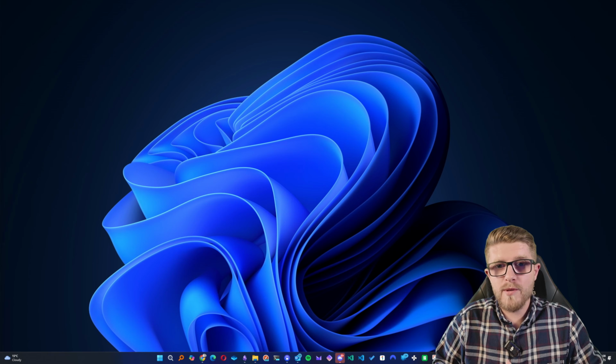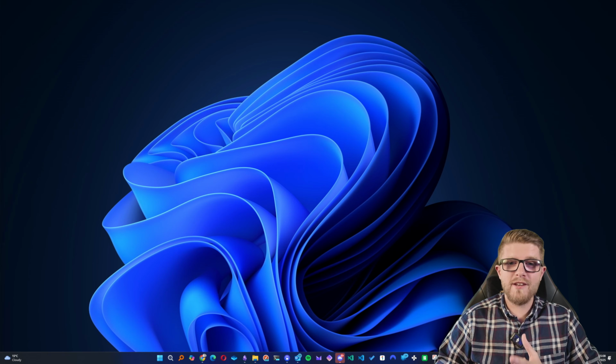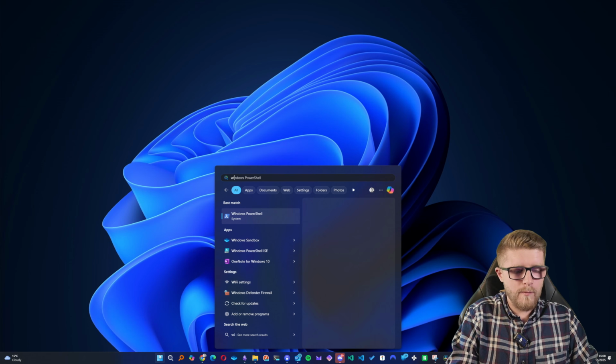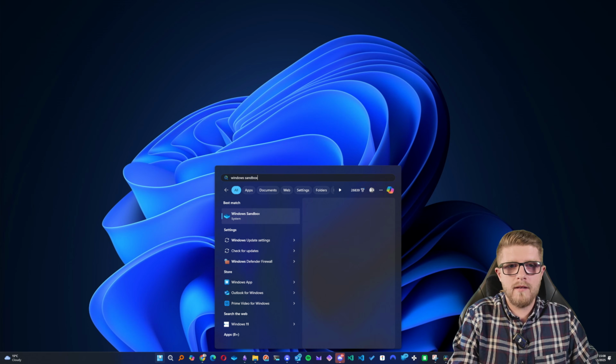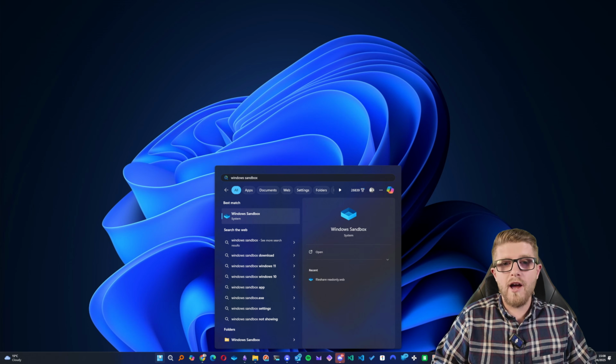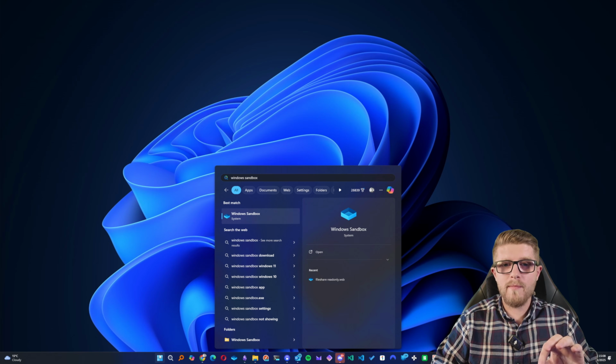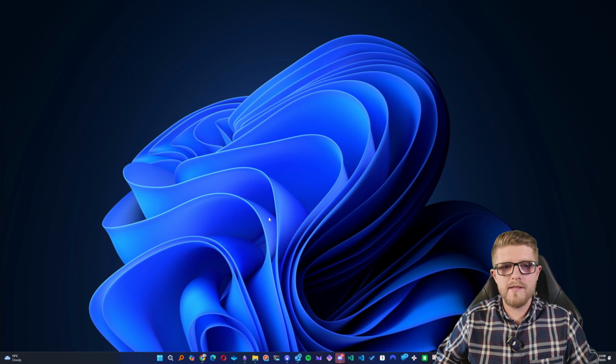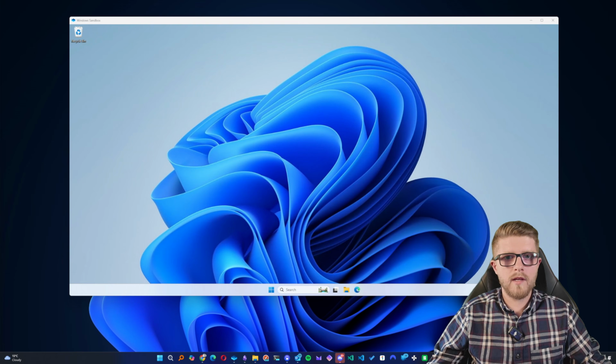Once you've restarted your computer, congratulations, you have Windows Sandbox, which will just show up as any other app. So click on your start bar, type in Windows Sandbox, and there you'll have it. I highly recommend pinning this to your start bar if it's something that you're going to use regularly. If we open this up, so there we have it.